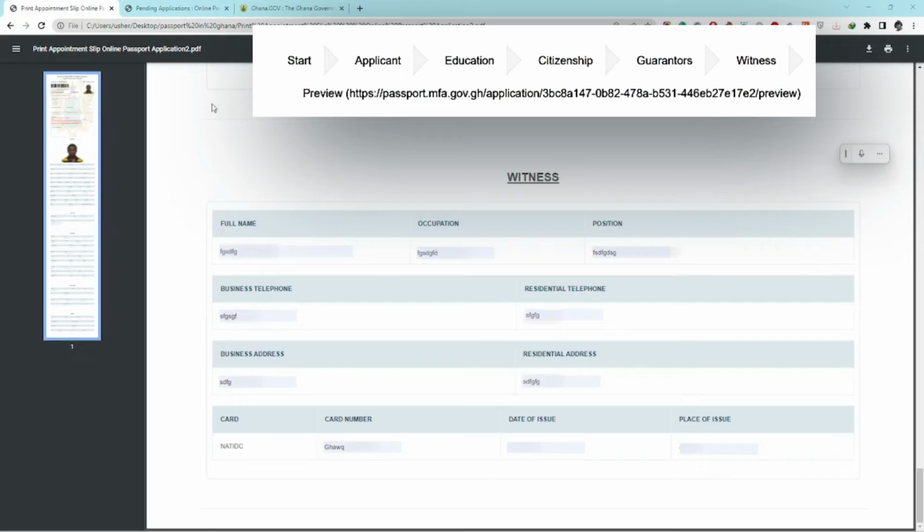Now, business telephone number, you find out from the person. The residential address, residential telephone number, let us know. Business address, you find out and then you put it in there. These addresses can all be your digital address or the digital address of the person. Note that. So residential address also, you find that and then you put it there.